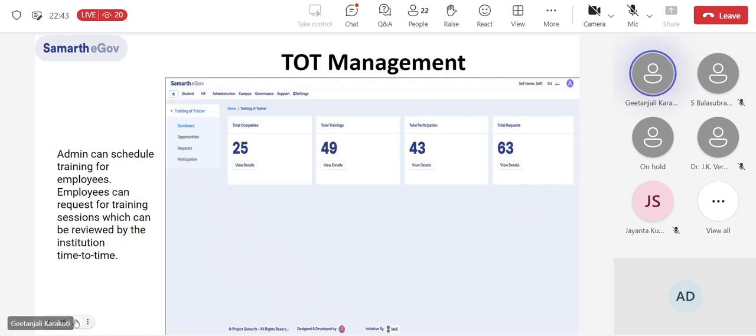Then we have the TOT management system. So TOT means training of trainers. So in case you want to train the employees or faculty of your institution, or in case someone wants to come to your institution and a workshop is being organized, those meetings or workshops can be managed here. You can ask the companies to register on this particular portal.